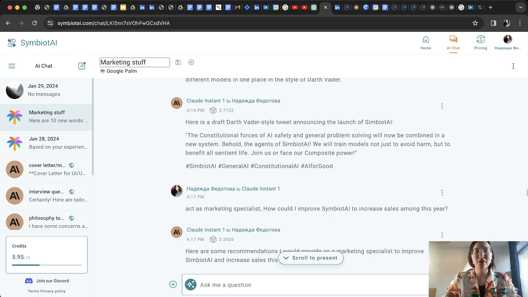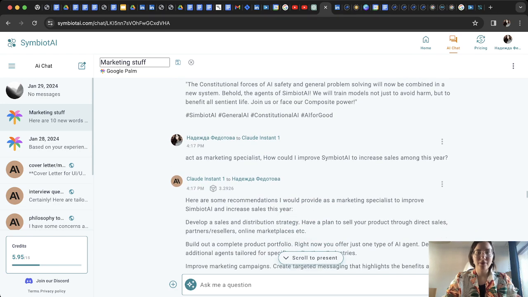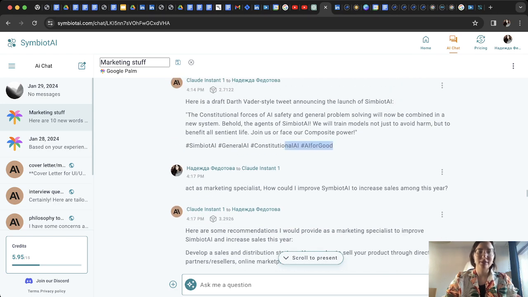Behold, the agents of SymbiotAI. We will train models not just to avoid harm, but to benefit sentient life. You see? It's pretty nice. And also, don't forget about tags. We are using tags when we are posting something on LinkedIn or on Twitter as well.